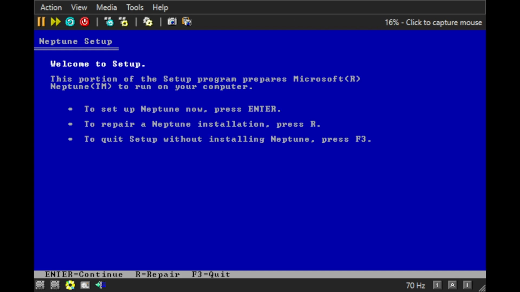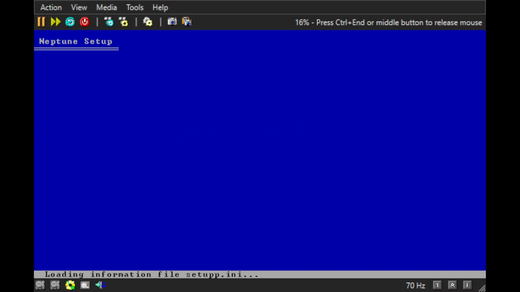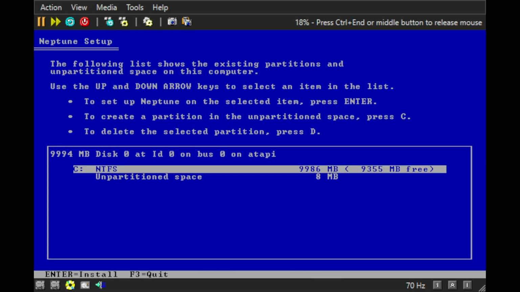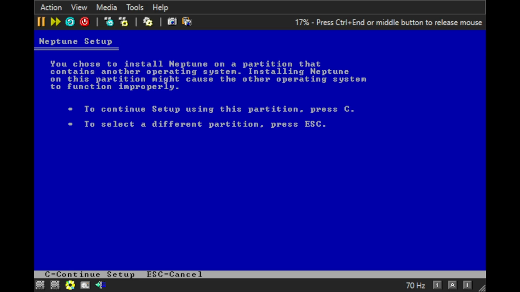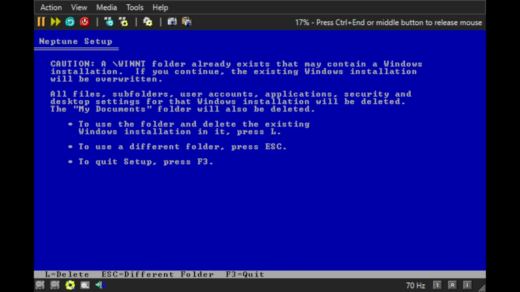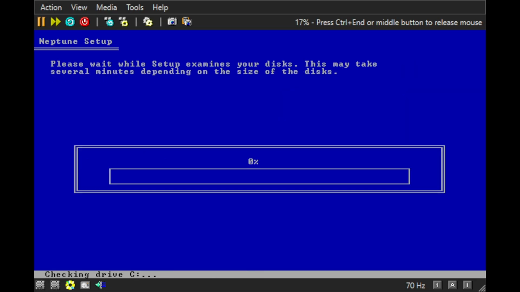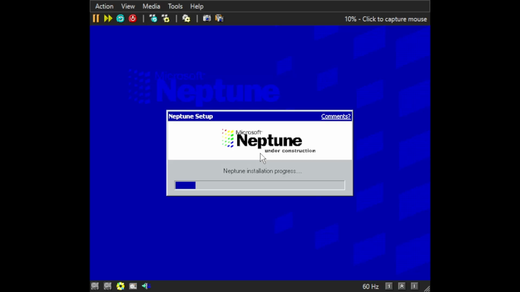Alright, we're back, and here's B-roll. Press enter. Searching for previous versions of Microsoft Windows. Yes, this is exactly where we want it. To continue setup using this partition, press C. To use the folder and delete the existing Windows installation in it, press L. And here we go. We are now installing files. So, yeah. Anyways, I'm going to keep this on to get some... Actually, no. For time-lapse B-roll, I'll use the second phase of setup. Here is the B-roll.